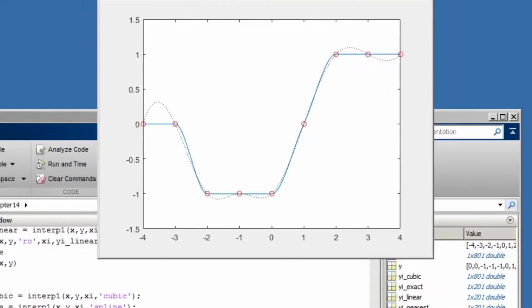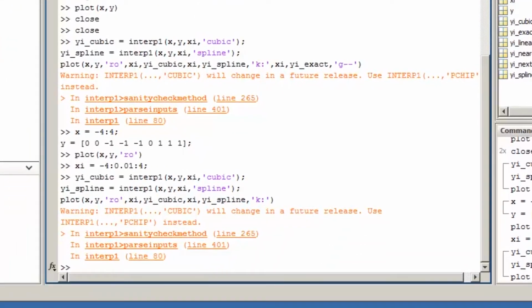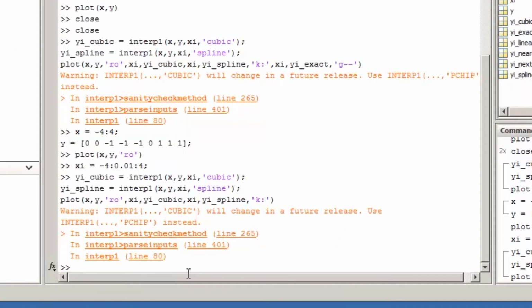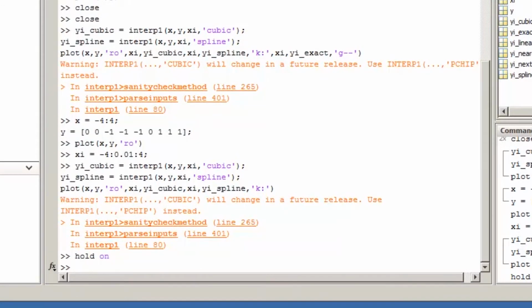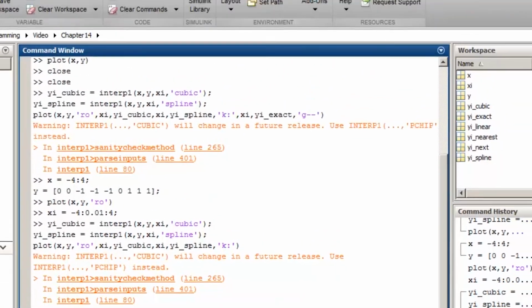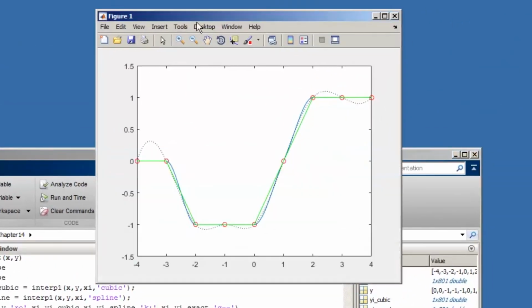Finally, let's do a linear fit to the data. I want to add this to the existing plot, so I'll hold this plot. Now I can add a linear interpolation to the plot with these commands. The linear interpolation, the green line, seems to be a good approximation to the data as well, and it's computationally much easier than either of the other two approaches.